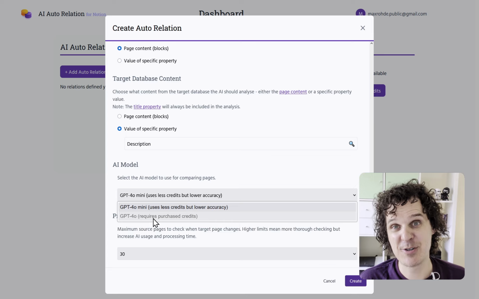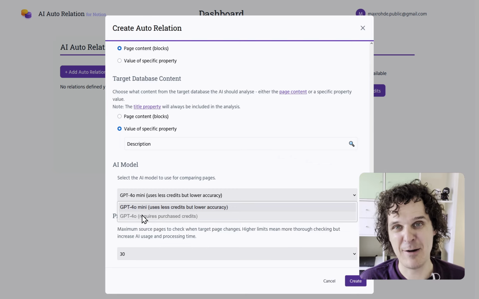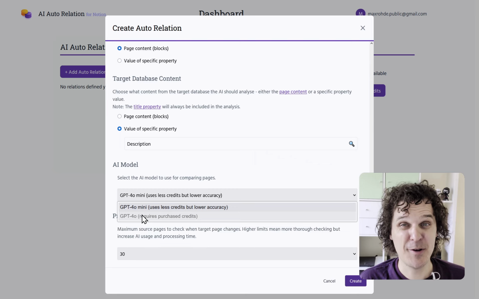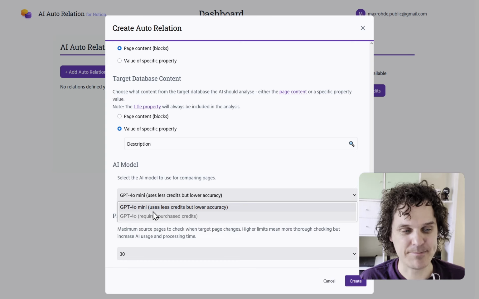However, running this model is a lot more expensive than the mini model. Therefore, I have locked this down to only be available after you've purchased some credits. That is to prevent me from being very poor from big OpenAI bills. But if you're very interested in testing this out on your free account, then please just write me a message and I'm sure I can sort you out.